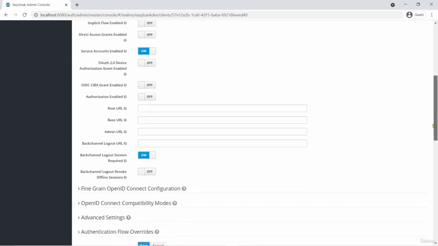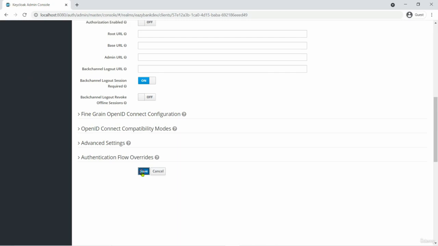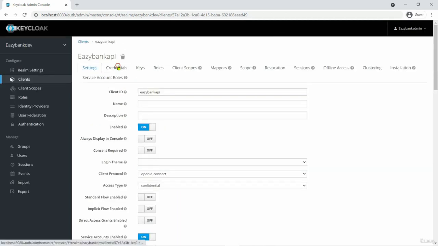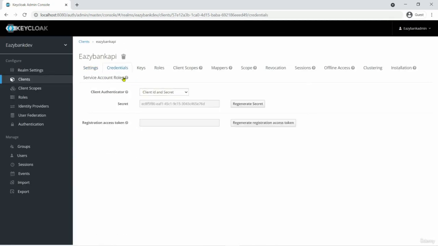Once we make those changes, scroll down and click Save. As soon as you click Save, a Credentials tab appears on top. This is the secret that your client should use whenever it is trying to interact with the KeyCloak server for an access token. My client ID is EazyBank API and the secret is this one. If you want to regenerate it, you can click, which will give you a new secret. This way we have successfully set up a client that can be used in the client credentials grant type flow.